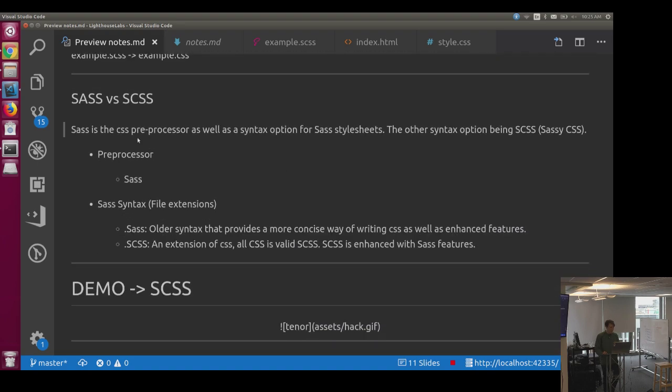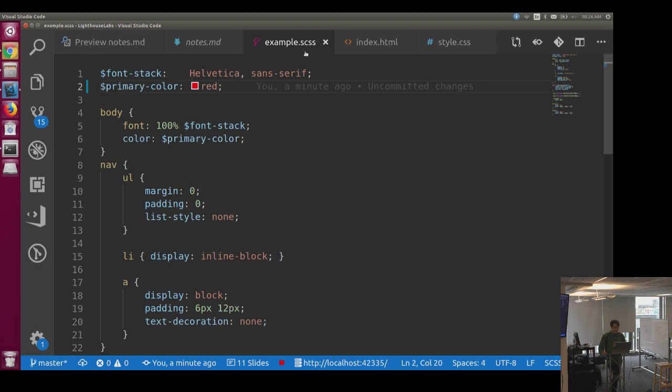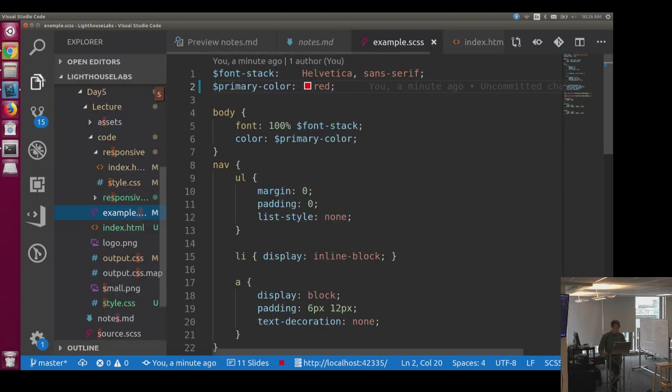The reason for that is Sass, which stands for syntactically awesome style sheets, is the CSS preprocessor. It's the thing that converts our new CSS files into traditional CSS files, but it's also an option for syntax. This is a SCSS file, but I could make example.sass. They're different though.